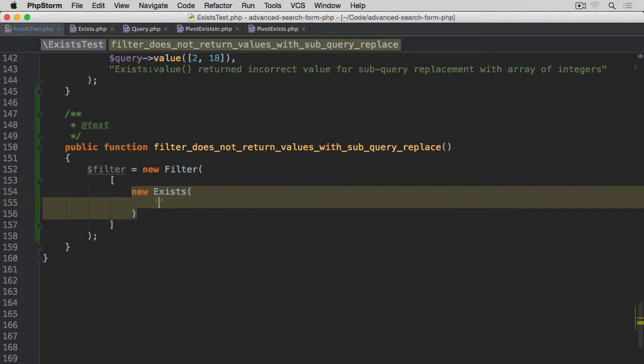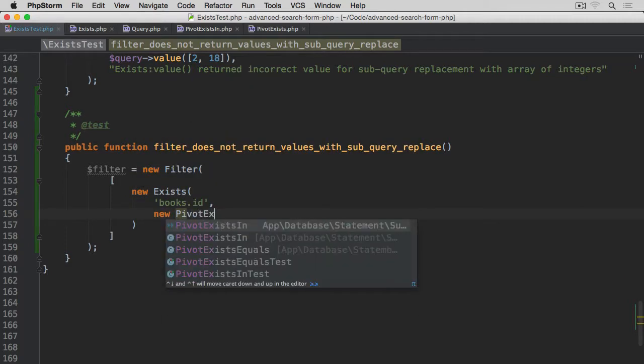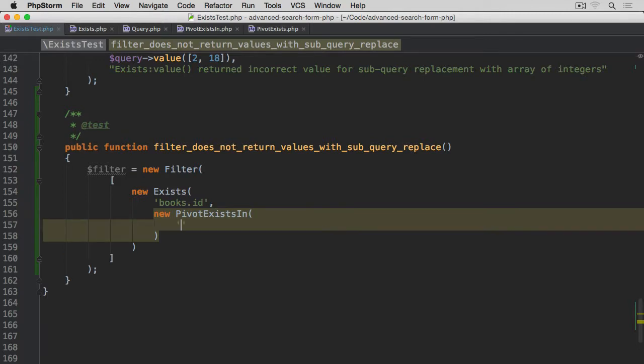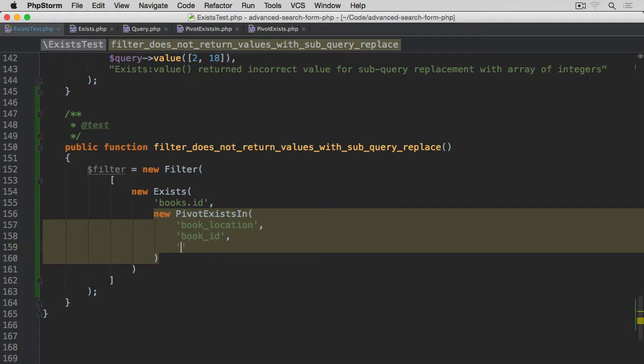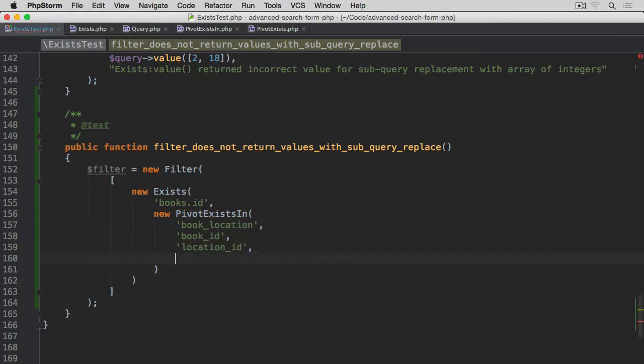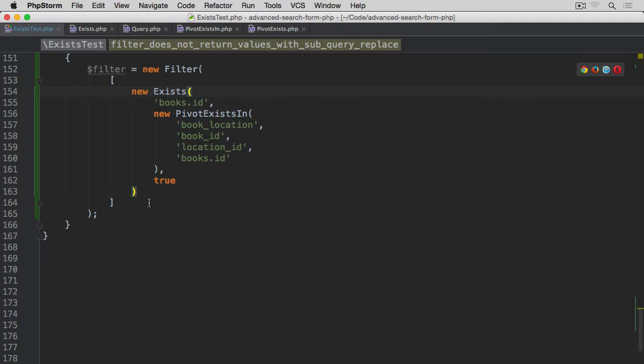And here we're going to say we want the field books ID with the new pivot exists in, and we're going to pass book location for the table name, then book ID for select, location ID for where, and then books ID for where and then true for query replace, subquery replace. After this, so that's the only query that we're going to pass through.